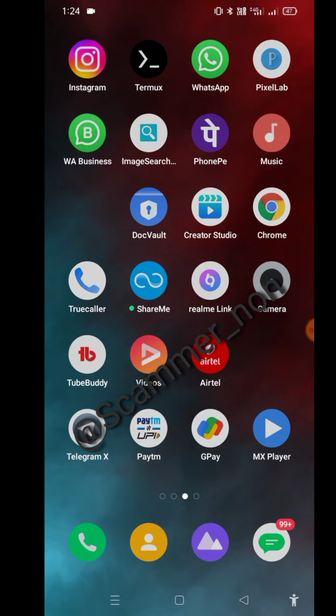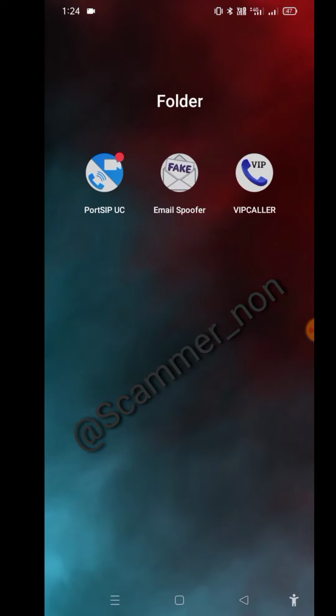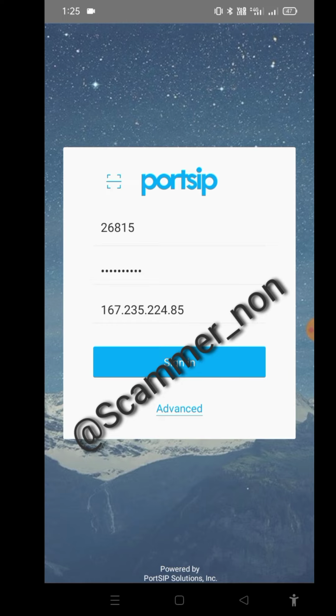Go back, and download this application. Its name is Portsip UC. You can put your username, password, and domain name here.